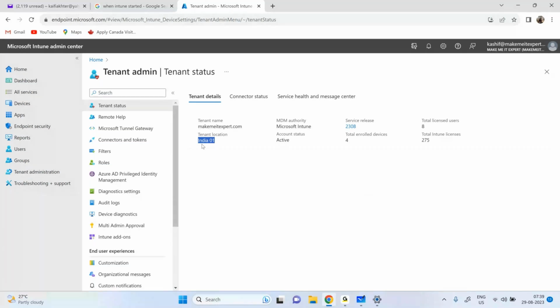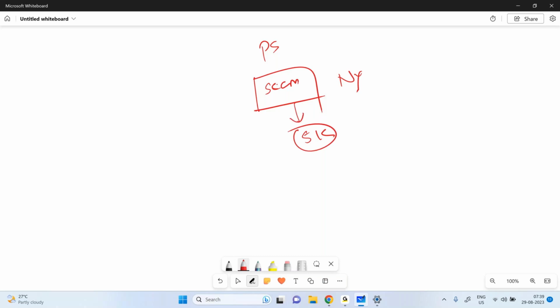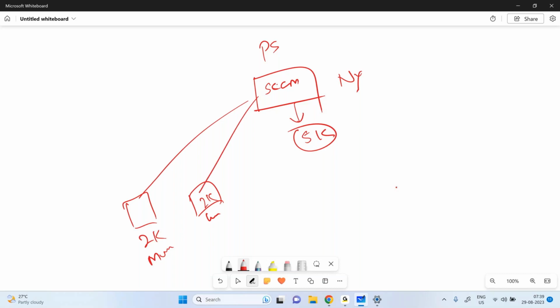In the SCCM world, we used to have that challenge. Suppose you have an SCCM primary site located in New York, for example, and New York has 5,000 devices. SCCM is able to manage all these 5,000 devices because they are on the same network. But let's say 2,000 devices are in Mumbai and 2,000 devices are in London. If you connect these devices to the SCCM primary site, what will happen? The network will be choked up, the whole bandwidth will be utilized, and then you will not be able to manage devices.